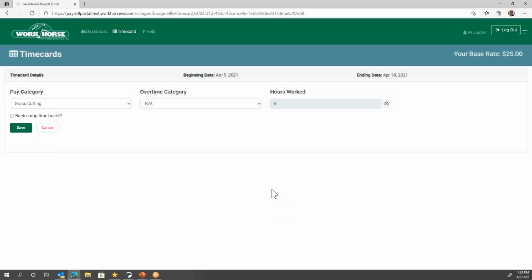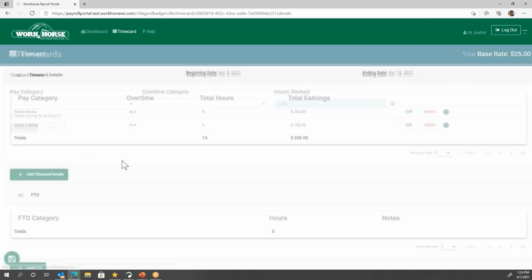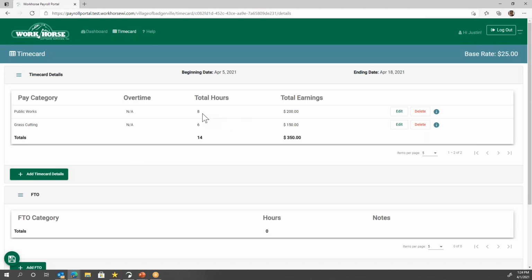And you could do that. And that's going to slowly tally up those hours. And then two, the other thing that's happening in the background is it's showing total hours, total earnings, and it's doing that math. And so those are kind of two different ways of entering time.